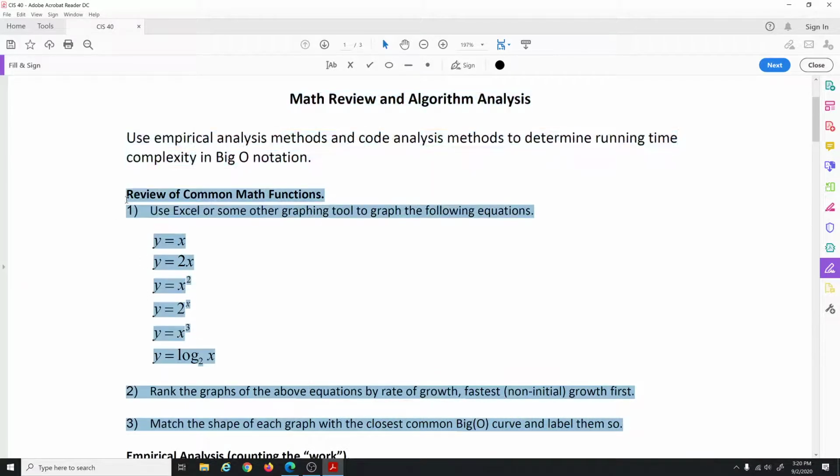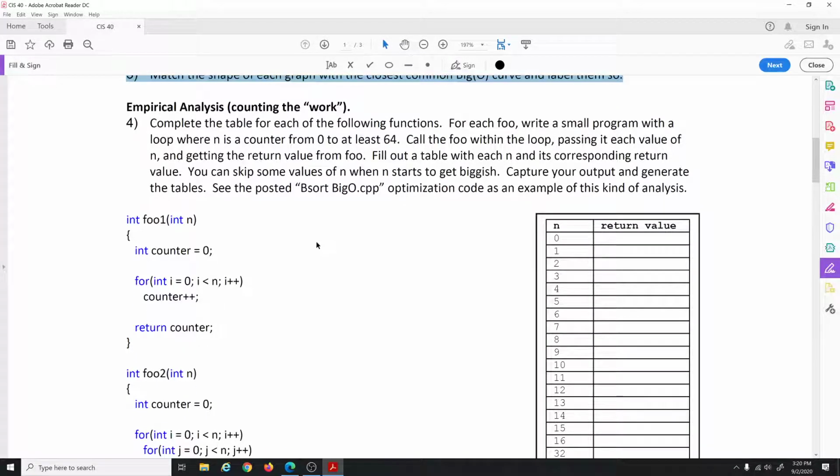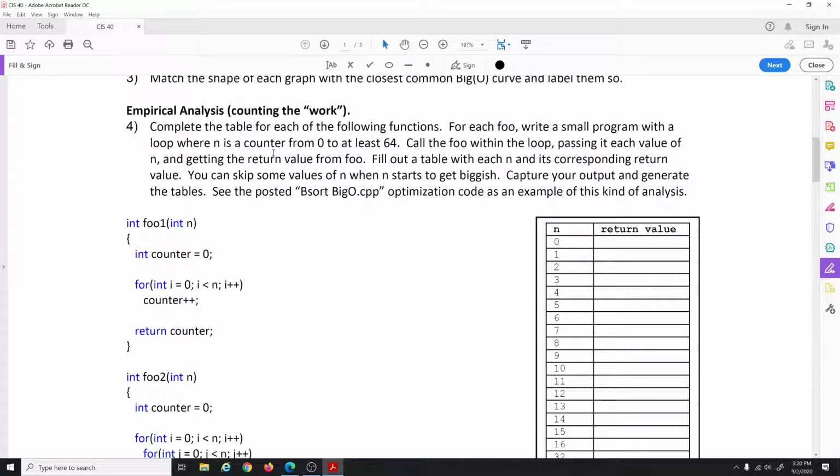I just want you to get familiar with a graphing tool because we're going to be needing that, and I want you to review the math that you've seen. It may have been a while for some of you since you've seen that stuff. All right. The second concept on this homework is using empirical analysis, or counting the work.